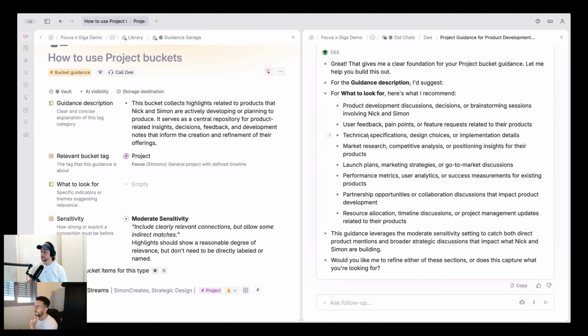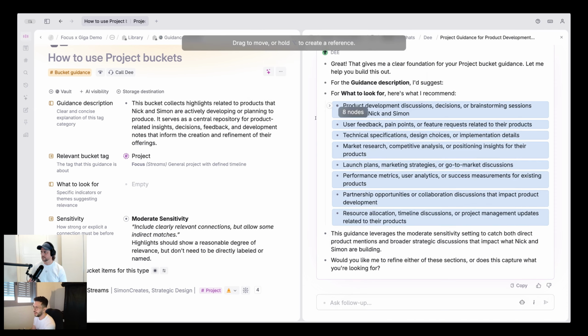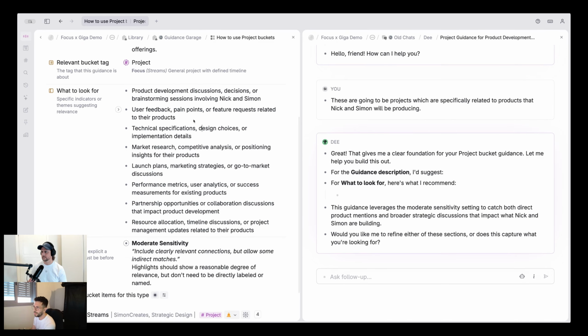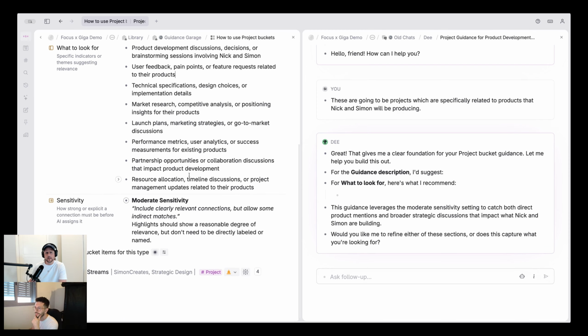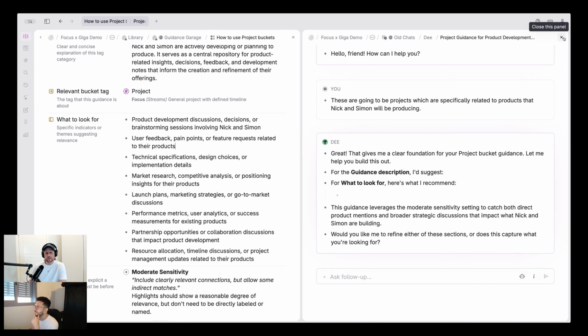Yeah, okay, why not? What to look for? Product development discussions, decisions, brainstorming sessions involving Nick, user think, payback, launch plans, marketing discussions. I think we should probably be quite good with all of that for the time being. Is there anything else it should be looking for? I think a lot of that's pretty good, to be honest. I don't really think we need to go too heavy. For where we're at, I think that's fine. We don't even need that much specificity, but we'll see what happens.